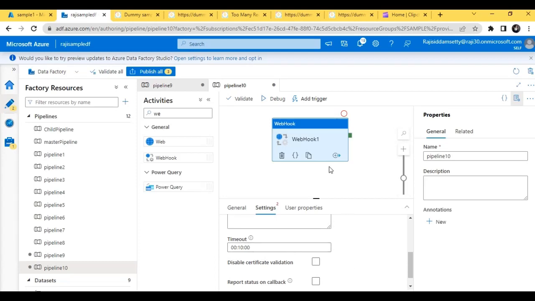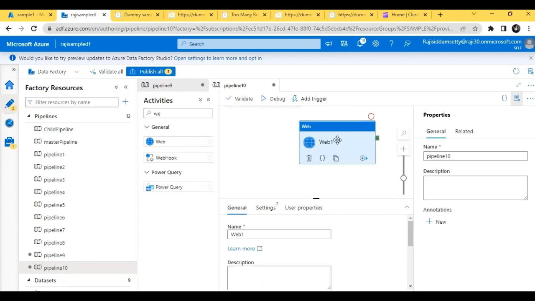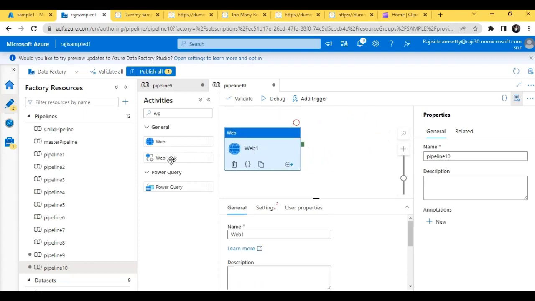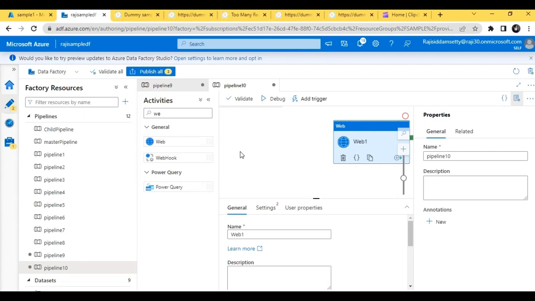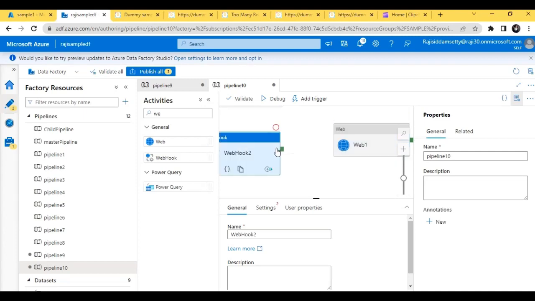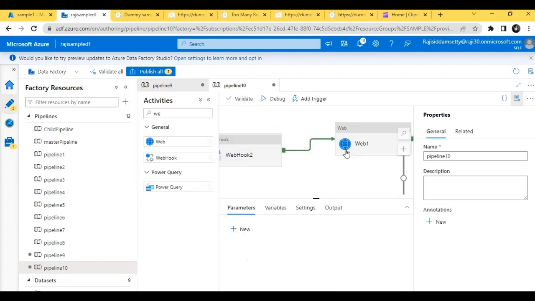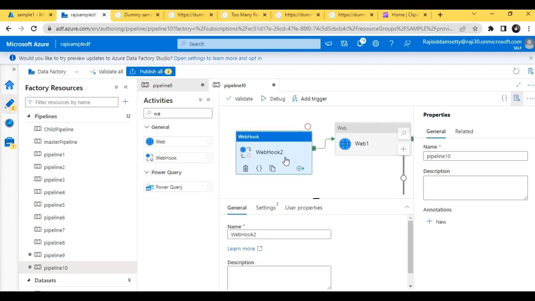The output of the webhook activity, we can give it to the web activity. So like we can send the email using this webhook activity.